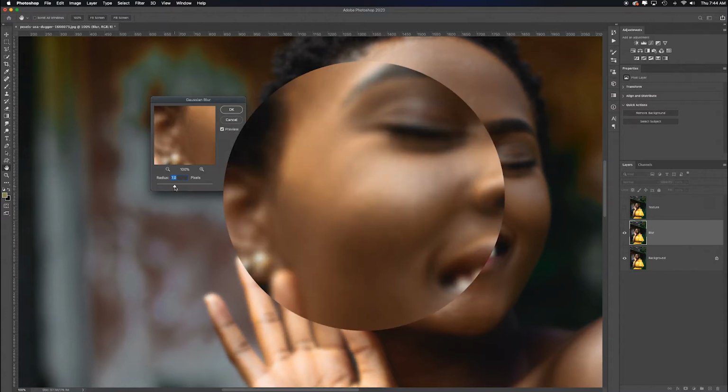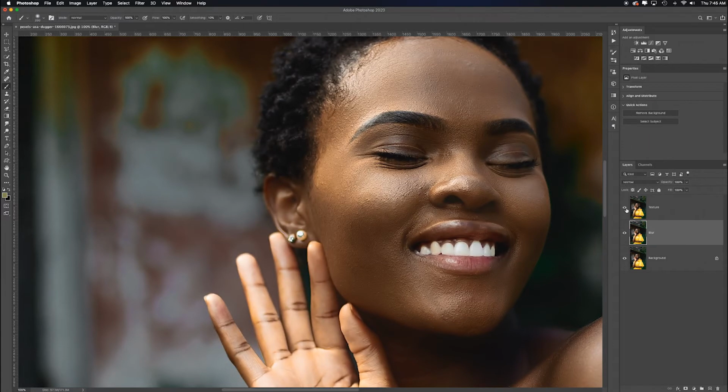Okay, see how it looks just totally blurry. Like I see zero skin texture at all. So I'll come back down. Do you see how I'm seeing the highlights and the shadows of the texture itself? That's about where I want to be. I'm going to click OK. I'm going to turn on the visibility for the texture layer. I'm going to select the texture layer. And here's where the magic happens.